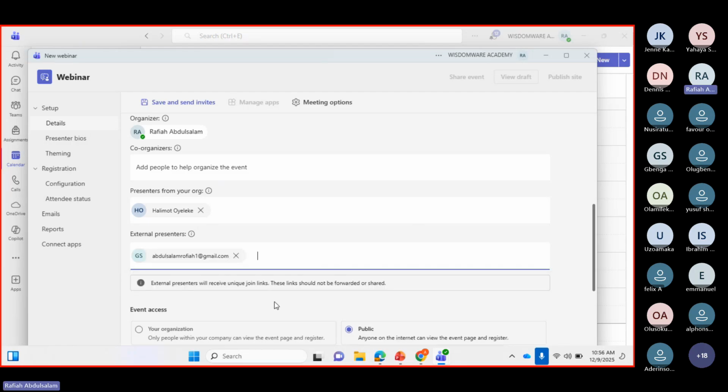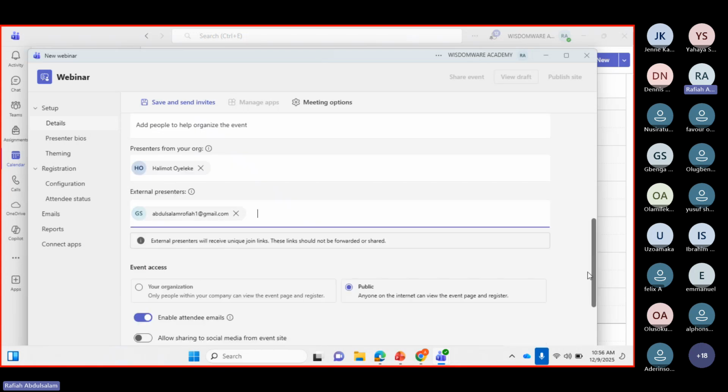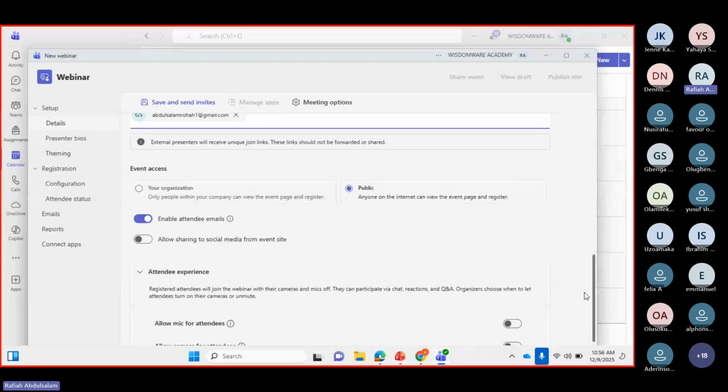Still a guest. Then you scroll down. Event access. Is it only people within your organization that will be able to view this event and register, or it's going to be public? Anyone over the internet can view these event details and choose to register.